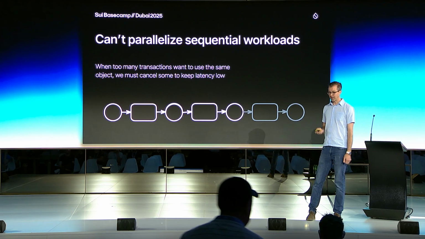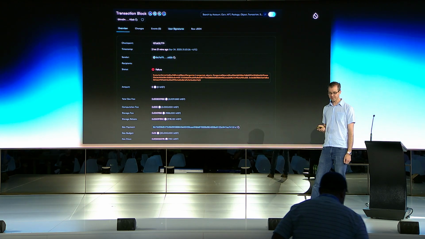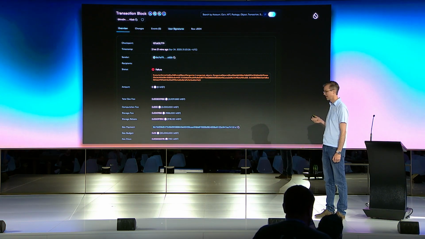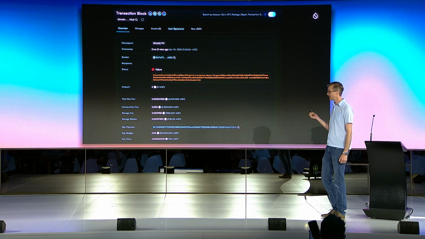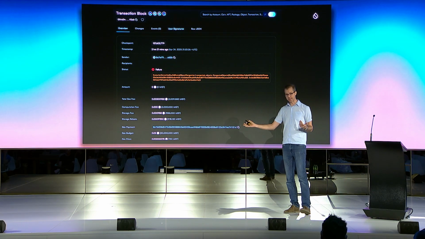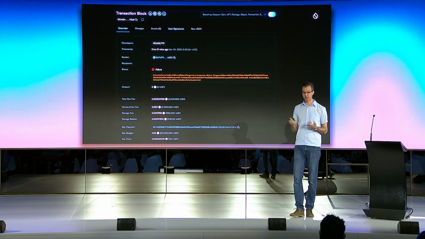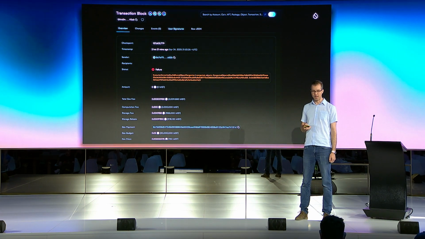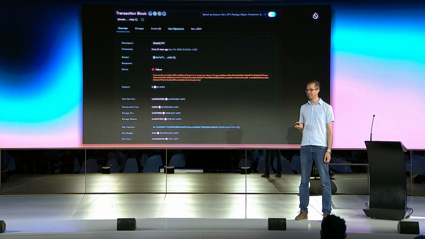And what does that look like? If you use Sui Vision and this happened to you, you might have seen this. I know it's very small and hard to read. You get this error that says execution canceled due to shared object congestion. And it gives you a list of objects that were congested and which caused your transaction to fail. Has anybody had this happen to them?